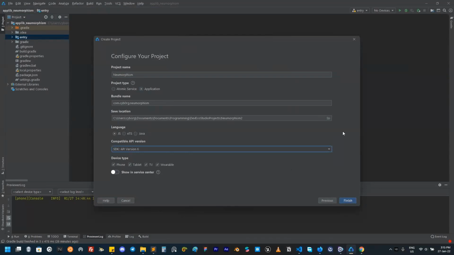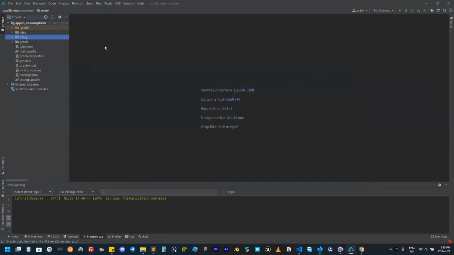For now, I will not click on the finish button because I have already created one project. I have done this because Gradle takes some time to compile all those files, and to skip the compilation process, I have already created a project by the name of Applib Neumorphism.